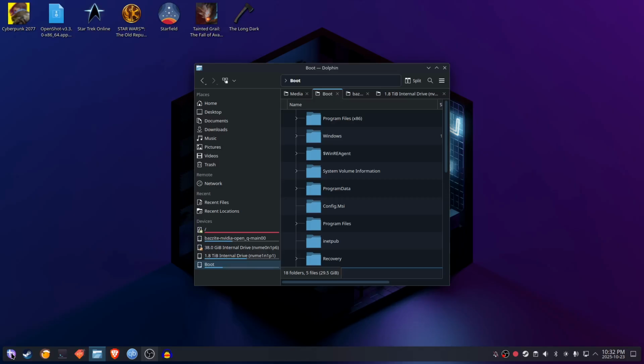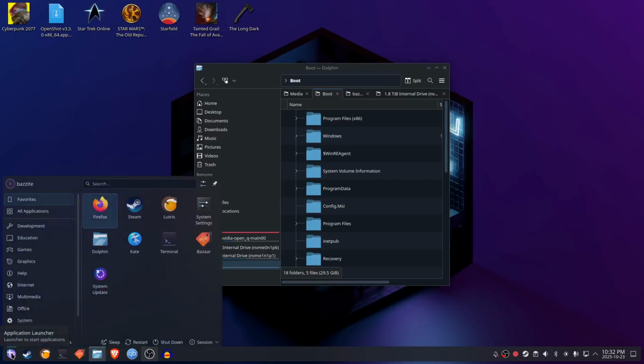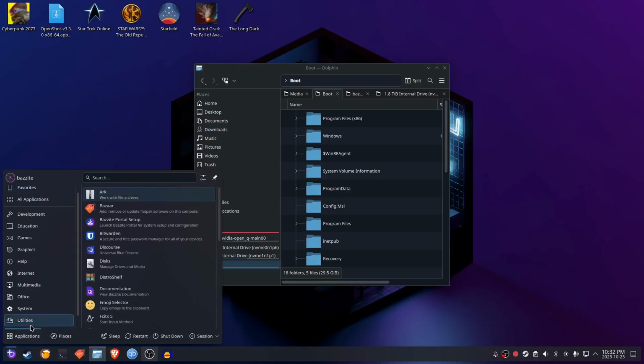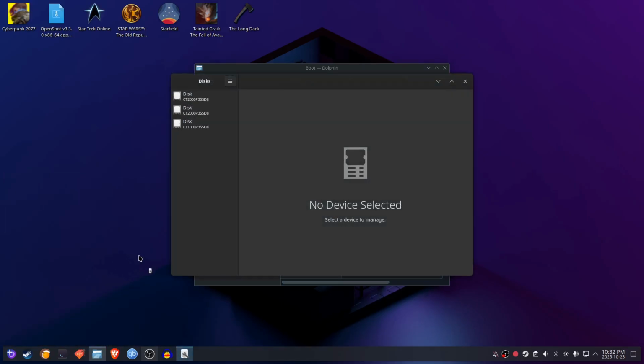we go down here to our menu launcher and we go into utilities in Bazzite. If you're using Mint, it might be a little different, or Ubuntu, I'm not really sure where it is, but we want to look for disks or disk management or something along those lines. In my case, it's just disks.